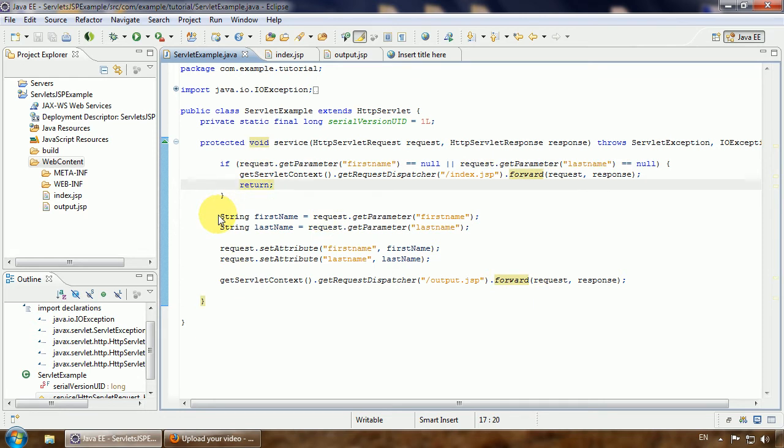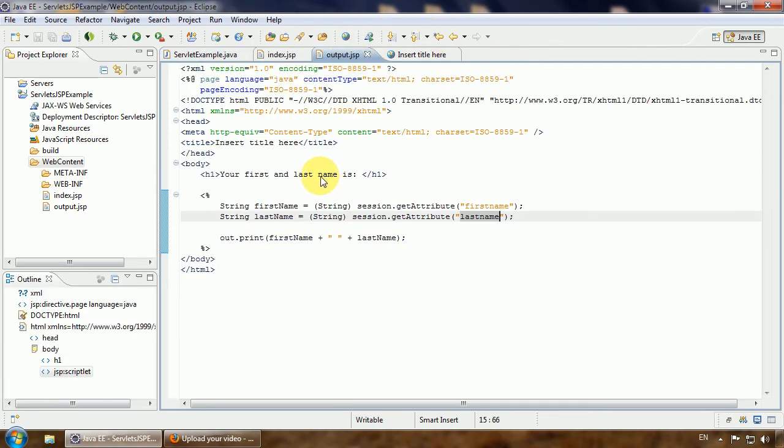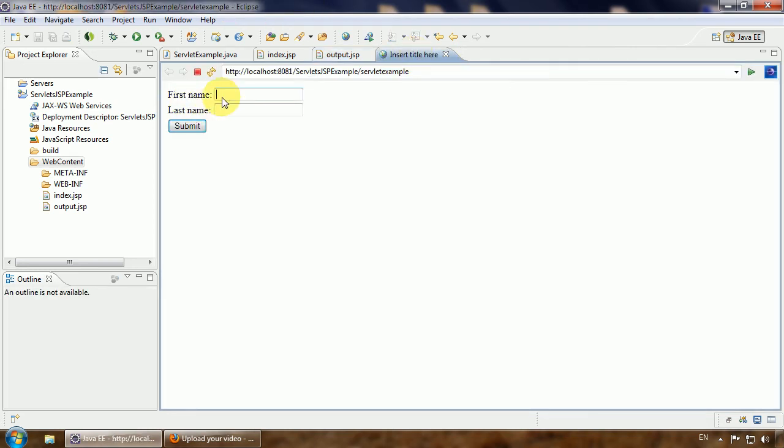So we'll continue with processing this method, get our parameters, set in the request attributes called first name, last name, and show the client the output GSP page. Here some heading information will be printed out, then it requests two attributes from session, first name, last name, and prints them out here. So let's try it and type some first name and last name. Submit.